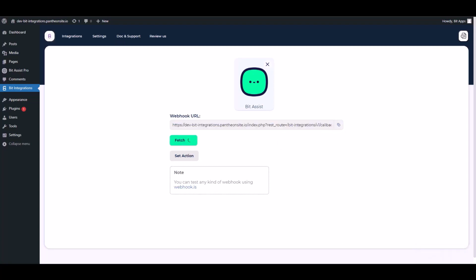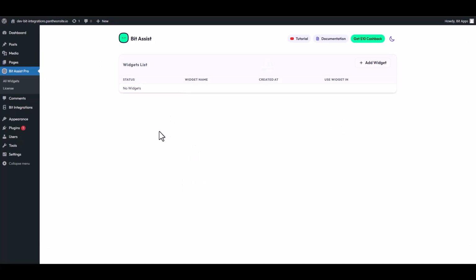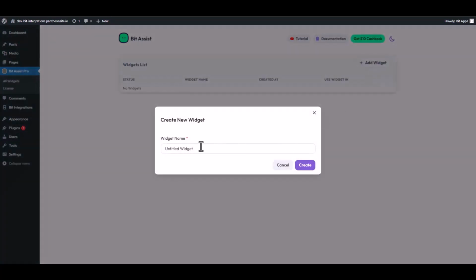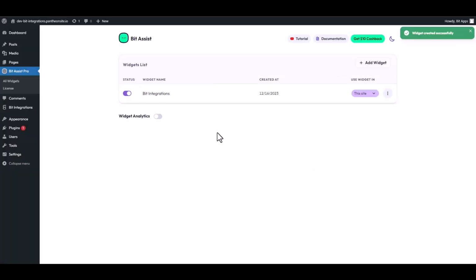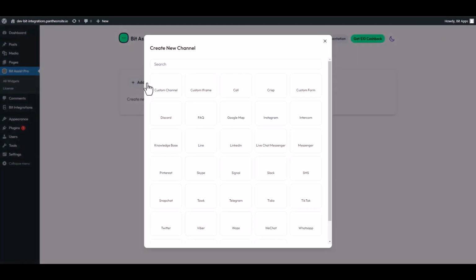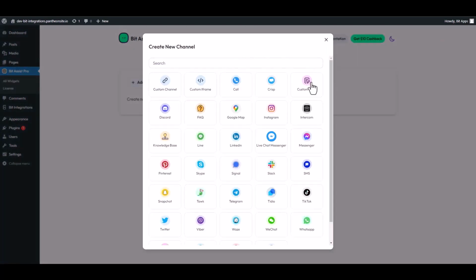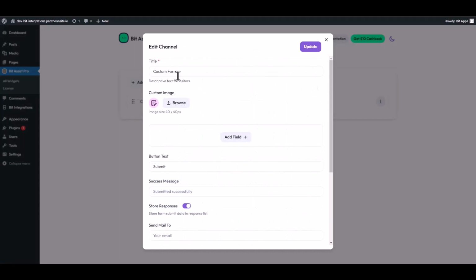Now, go to the Bid Assist Pro Dashboard. Click on Add Widget. Give here the widget name. Create. Click on three dots and edit it. Add channel. Choose Custom Form as a channel. Give here a meaningful channel title.